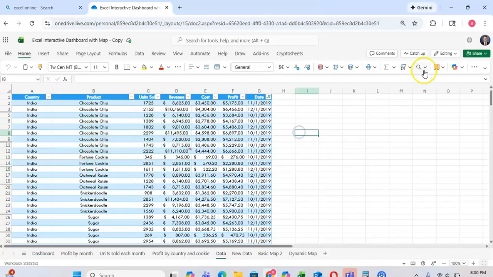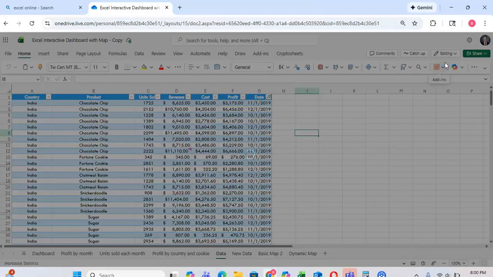To do this, I go to Share in the top right corner, and then I can just share the workbook. I can copy link. I can copy link to a sheet, or I can manage access to the people that already have access to the workbook. Let's just say you click on Share.